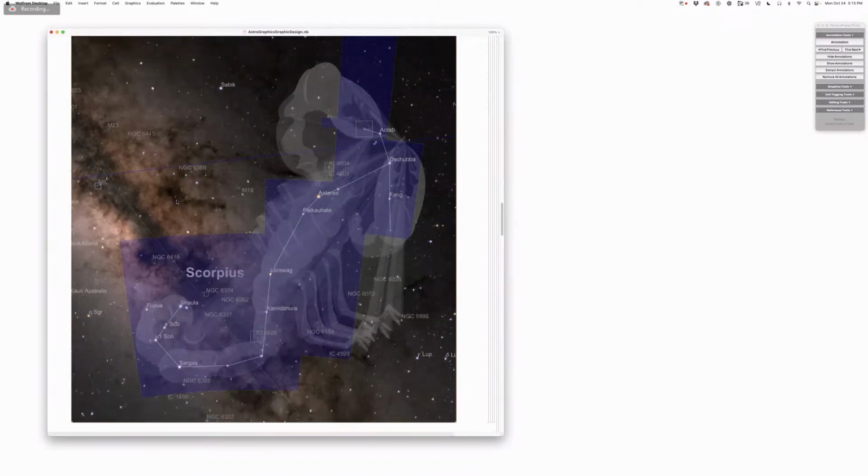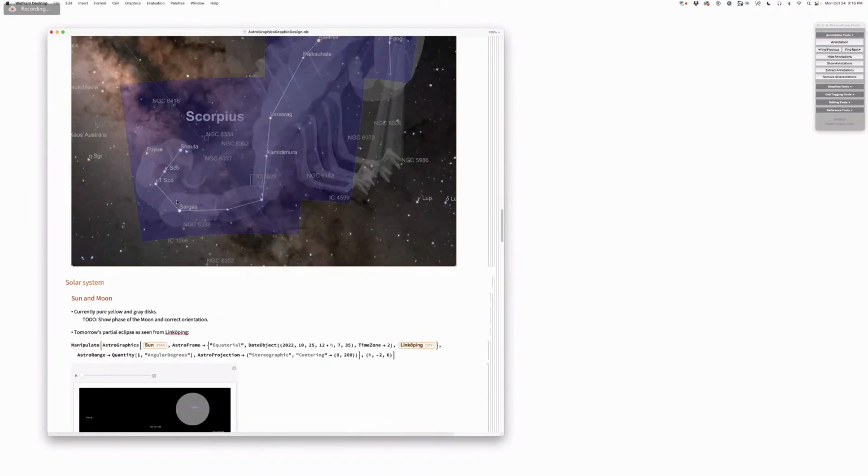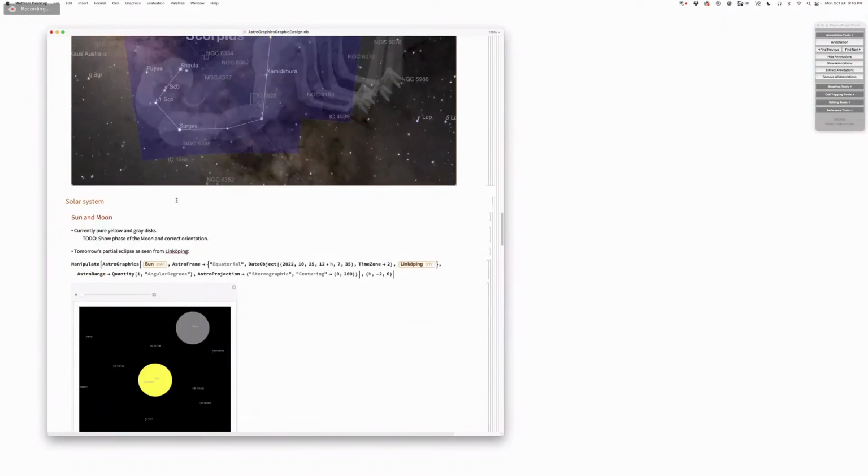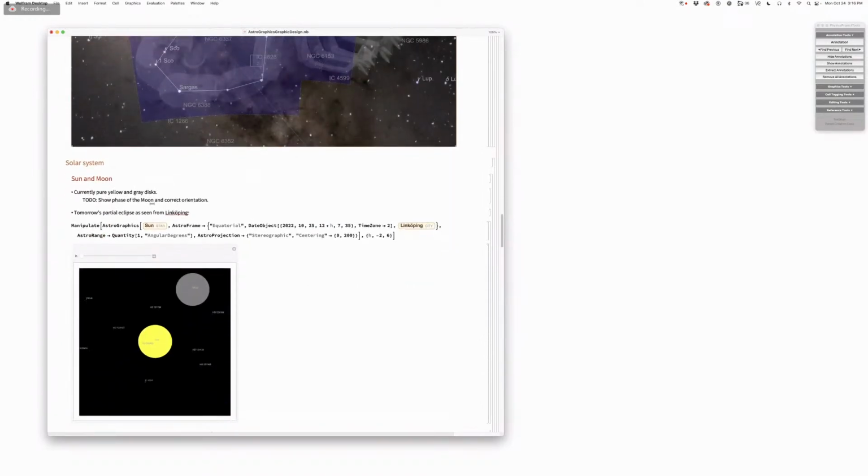Okay. Well, so we have to get that right. All right. So this is the solar system. This is an eclipse that's going to happen tomorrow, and this is how it's going to be seen from Linköping. That's very neat. It's partial everywhere, but it's better viewed from Northern Europe.